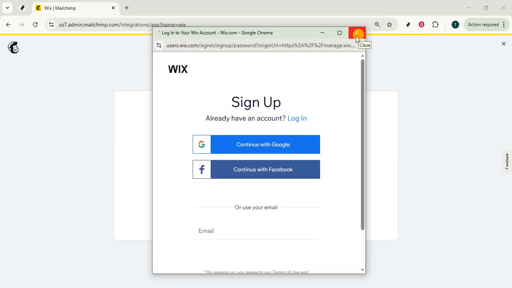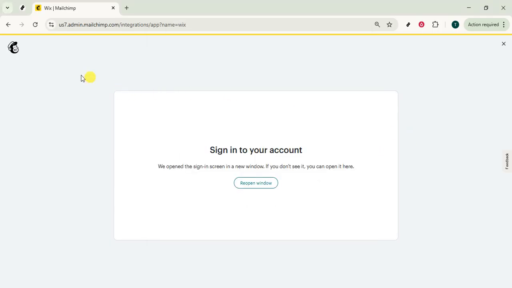You'll be taken to Wix to sign in. Use the Wix account that owns or manages the site you want to connect. If you're already signed in, Wix may skip straight to the permissions screen. Review the access request so Mailchimp can read the necessary site data and send information back, and proceed to authorize. You'll need the appropriate role on the Wix site, typically an owner or admin level permission, to complete this step.